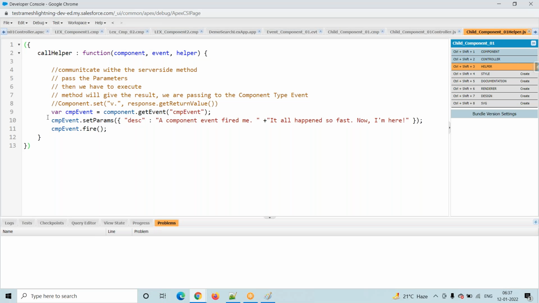Here this is the helper. In the helper, generally we communicate with the server side method, pass the parameter, then it will execute and the method will give the result. But here we are hard coding these values. Generally we would use response.getReturnValue, but here we are not communicating with any server, so we are directly hard coding the value in the event.